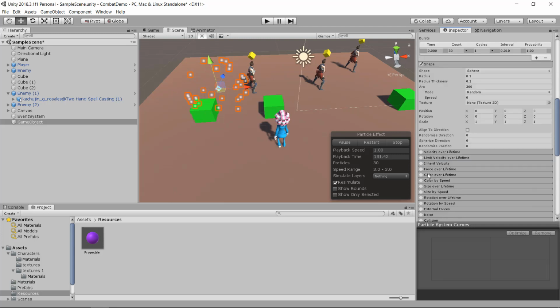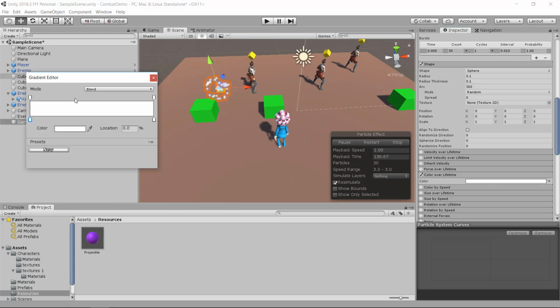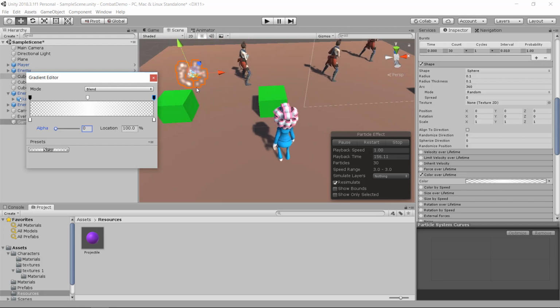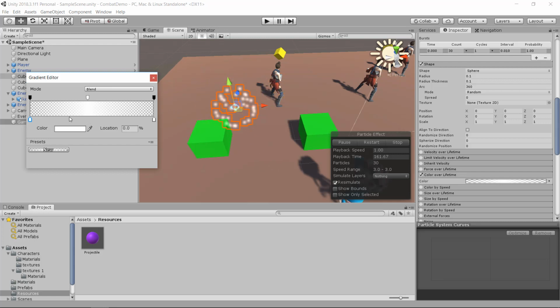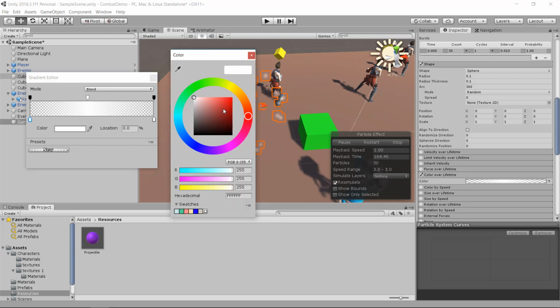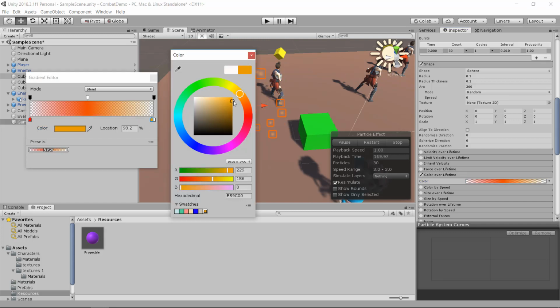Then I'm going to add color over lifetime. And what I really like to do with particles is to have the alpha value start at 0 and fade in. And so I'm going to select the top anchors here are the alpha values and the bottom ones are the color. So I'm going to select the top one and set the start value to 0 alpha. And I'm also going to set the end value to 0 alpha. So now the particles fade in and out. You can also change the color. So I'm going to have the start color be red, and then I'm going to have it fade to, let's say, orange.